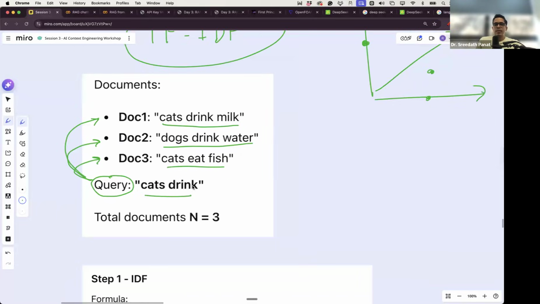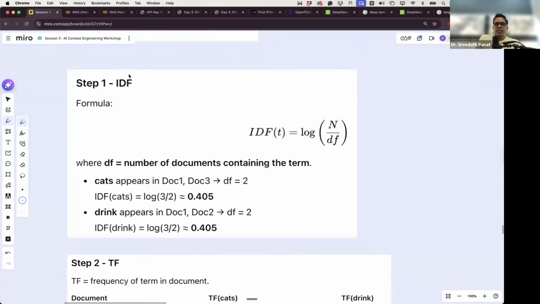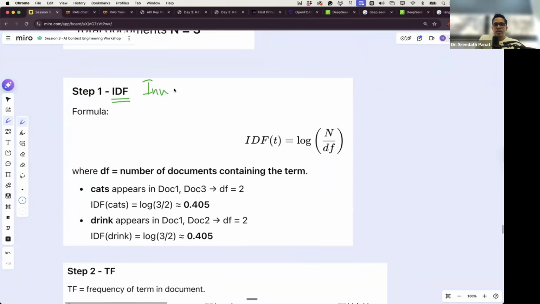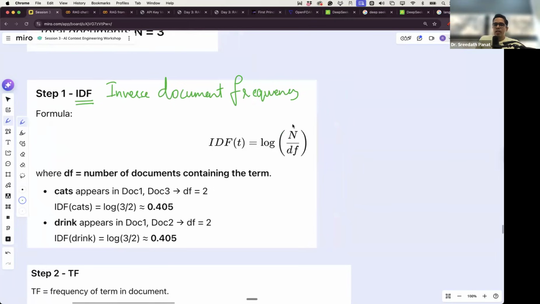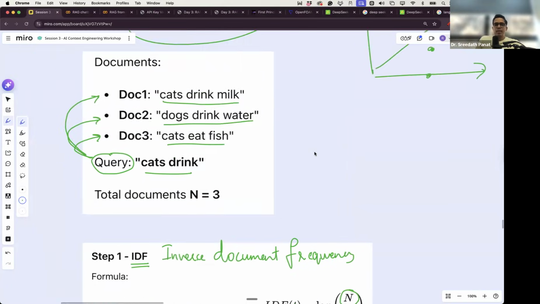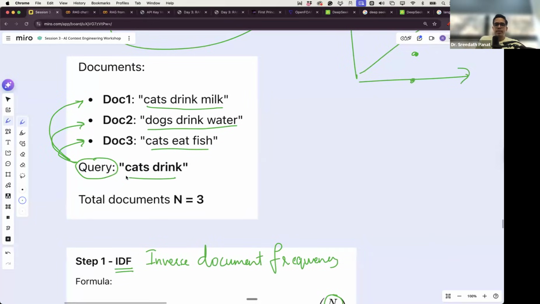So cats drink is our query, and there are 3 documents, n equal to 3. The first thing is calculating something called inverse document frequency. Inverse document frequency is higher if the frequency with which a word appears in all the documents is low. Meaning, if a word is very unique to one particular document, it's a very valuable word, right? So the IDF formula is logarithm of total number of documents divided by number of documents in which this particular word is appearing. Can you tell me what would be the formula for inverse document frequency for the word cats?